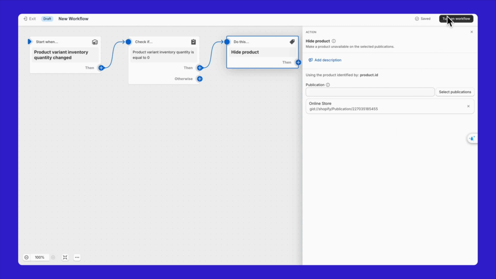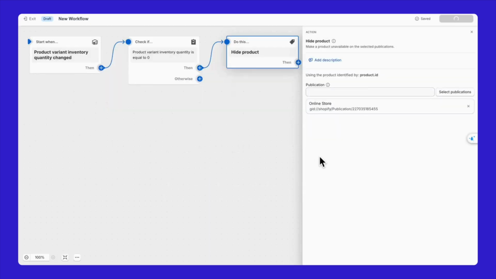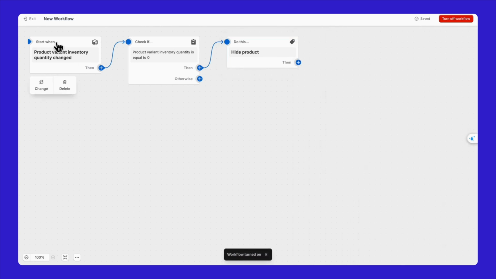Finally, when you're happy with your setup, hit Turn on the workflow and start testing it yourself before launching to your customers. And that is how you can set up Shopify Flow with ease.